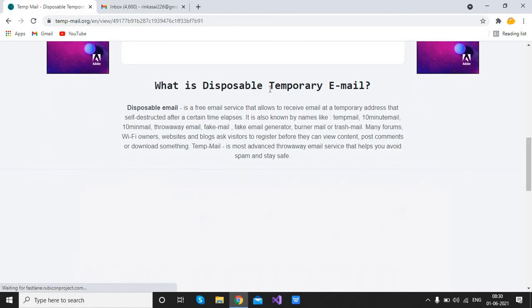and you can copy and use it anywhere to do your stuff. So what is a disposable temporary email? Disposable email is a free email service that allows you to receive email at a temporary address that self-destructs after a certain time elapses. It means it also disposes after some time, so no information will be left.